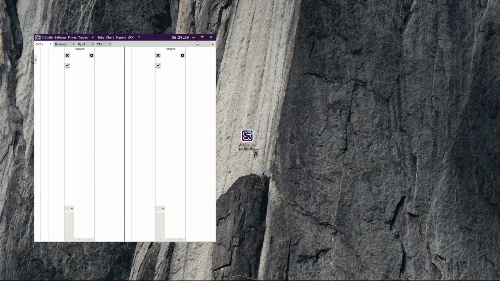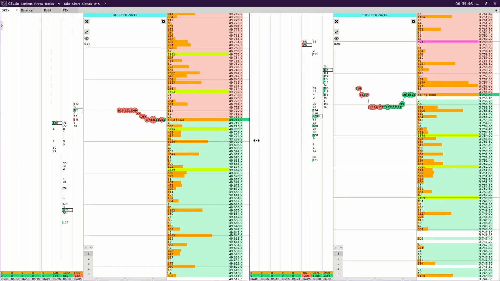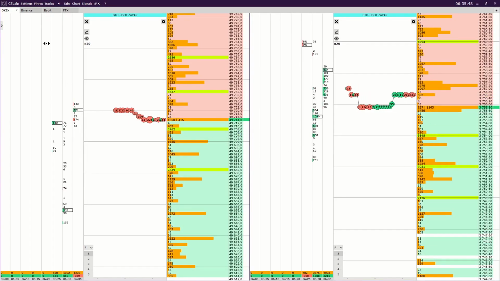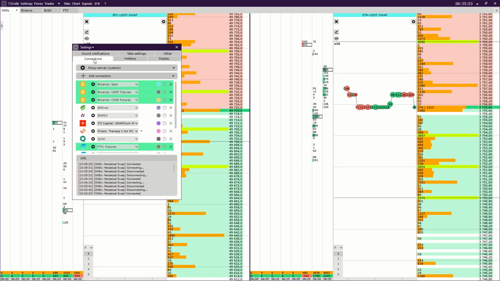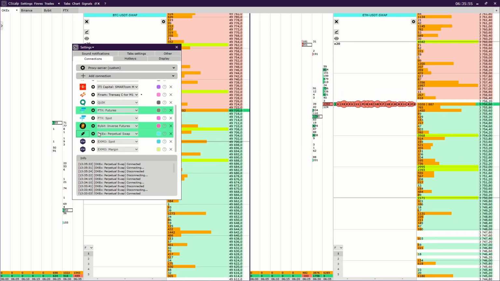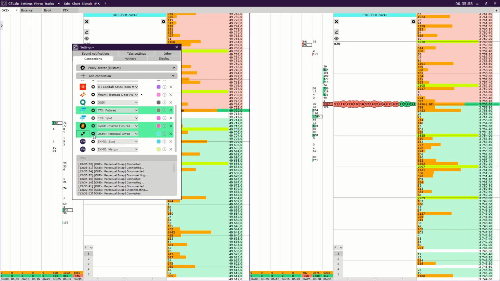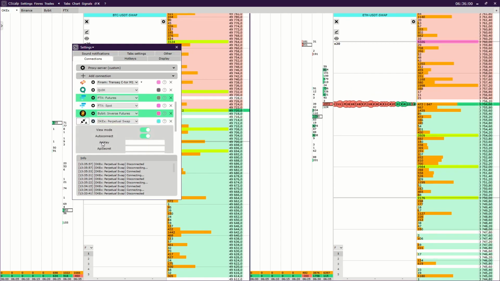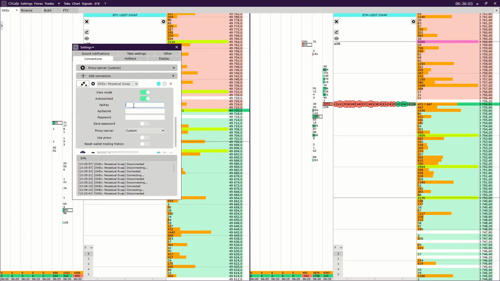Now I will show you how to connect to the OKEx Exchange in CScalp. Follow Terminal Settings and find OKEx in the Connections tab. Click on the gear icon and open the connection settings of OKEx Perpetual Swaps. In the API key field, enter the API key. And in the API secret field, enter the secret key. This case we have created earlier. After that, we enter the password from the API case and turn off the View Mode switcher to start trading.